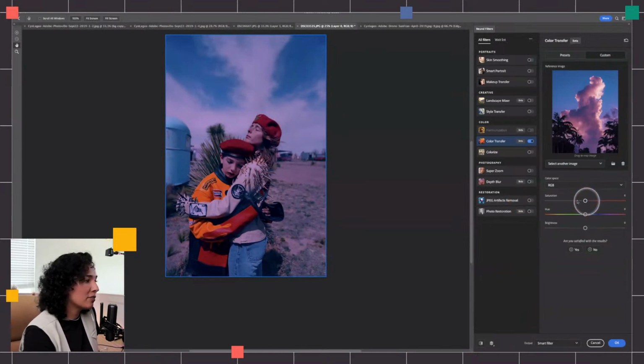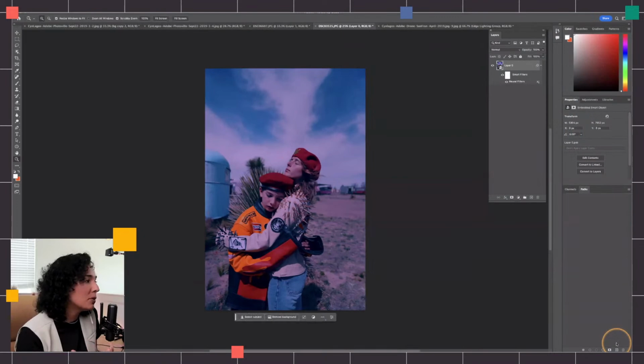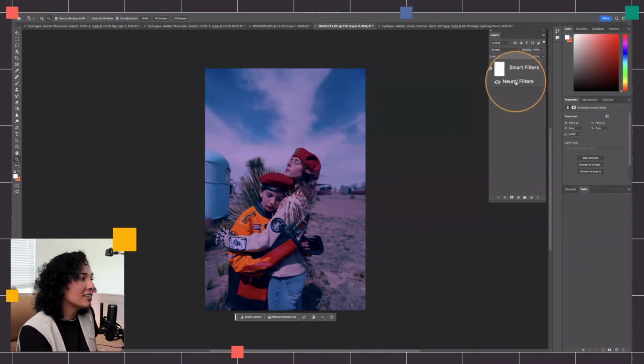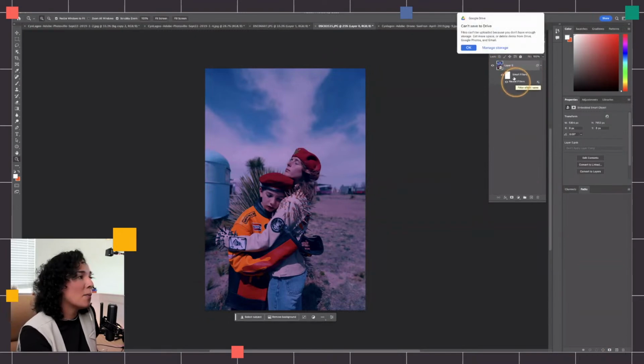And you can, of course, modify the saturation, the brightness, and of course, be sure to let the programmers know if you're satisfied with the results, what can improve. If you're not satisfied, that will also be great feedback for them to learn how to improve upon it. And again, it's a smart filter, so we can always modify it.